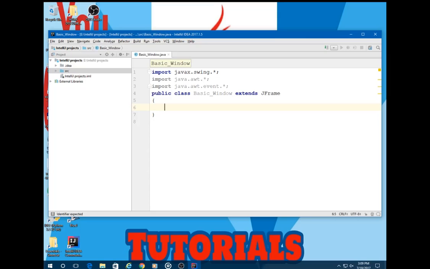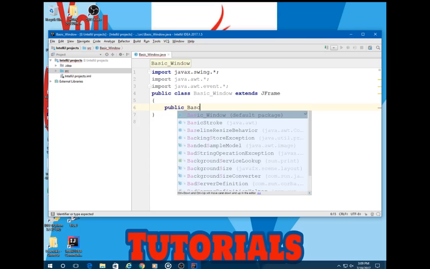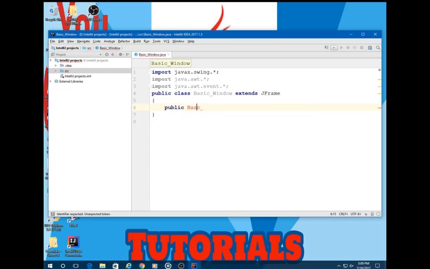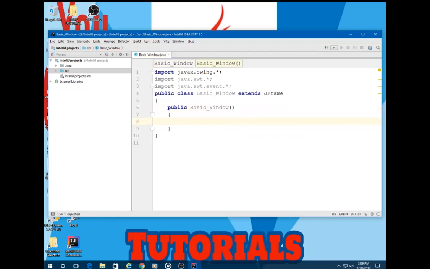Now, as the first piece of code, we have the constructor. In case you remember, the constructor in Java has the same name as the class. So what's the name of our class? BasicWindow. So give the same name as the class. Our constructor carries the same name as the class, with empty parameters.